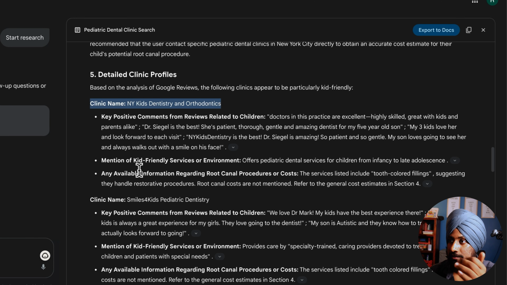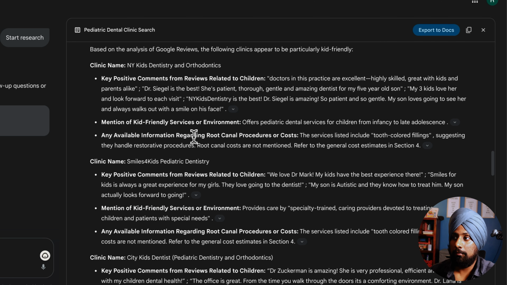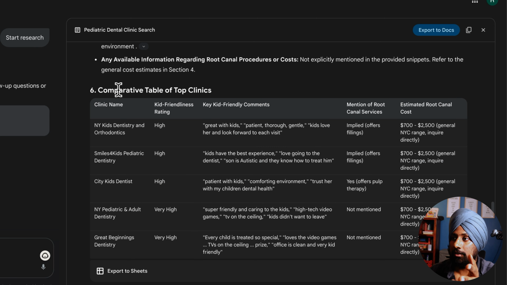The clinic name is this. First they have talked about the clinic, which is NY Kids Dentistry, and they have the key positive comments based on the Google reviews, and there's a mention of kid-friendly services and any available information regarding root canal procedures or cost. The services include tooth-colored fillings as well, suggesting they handle restorative procedures. So you can go on and on. They have also created a comparative table as you can see here. There's a list of clinic names, and a kid-friendliness rating based on the reviews, the profiles, and the services they offer.